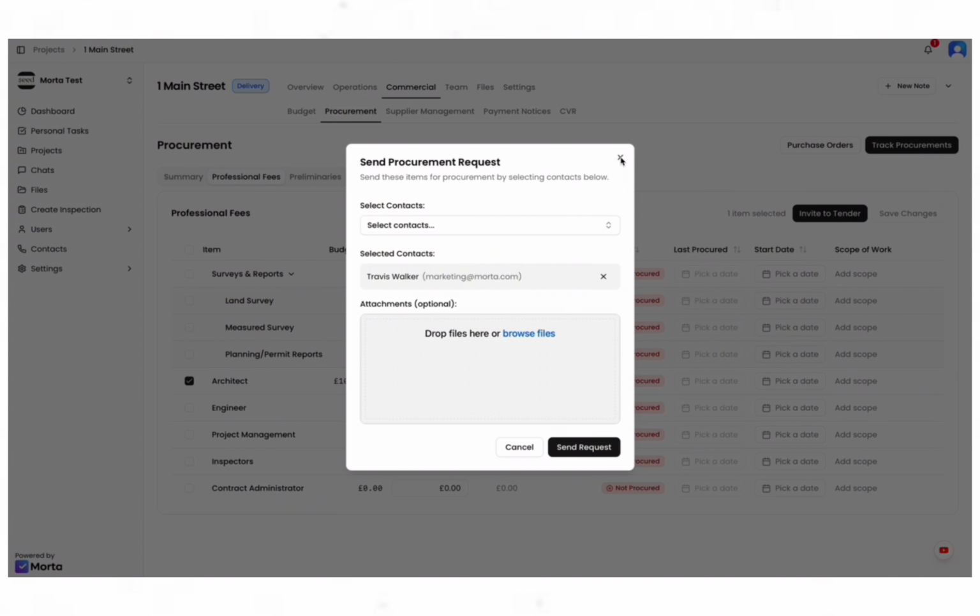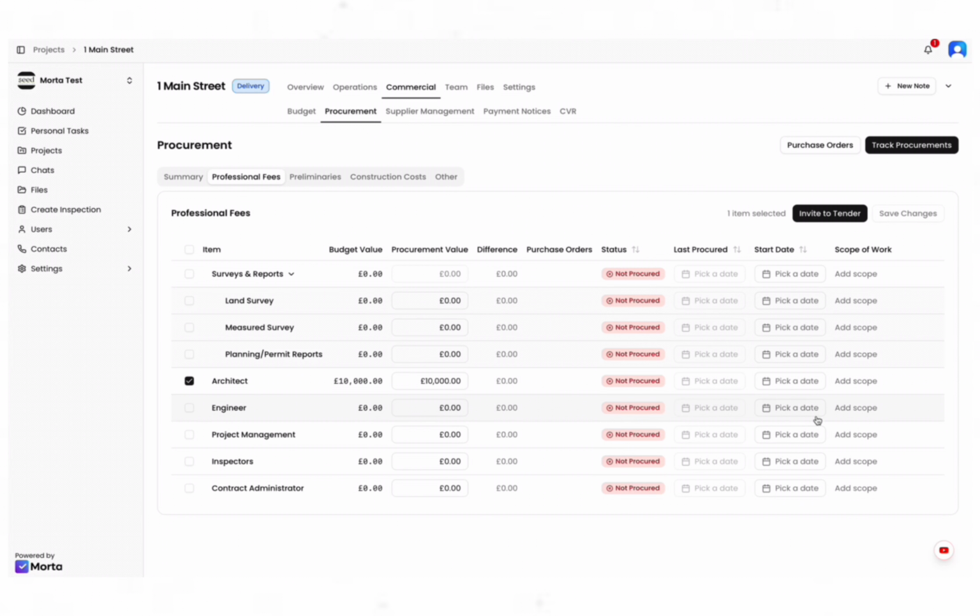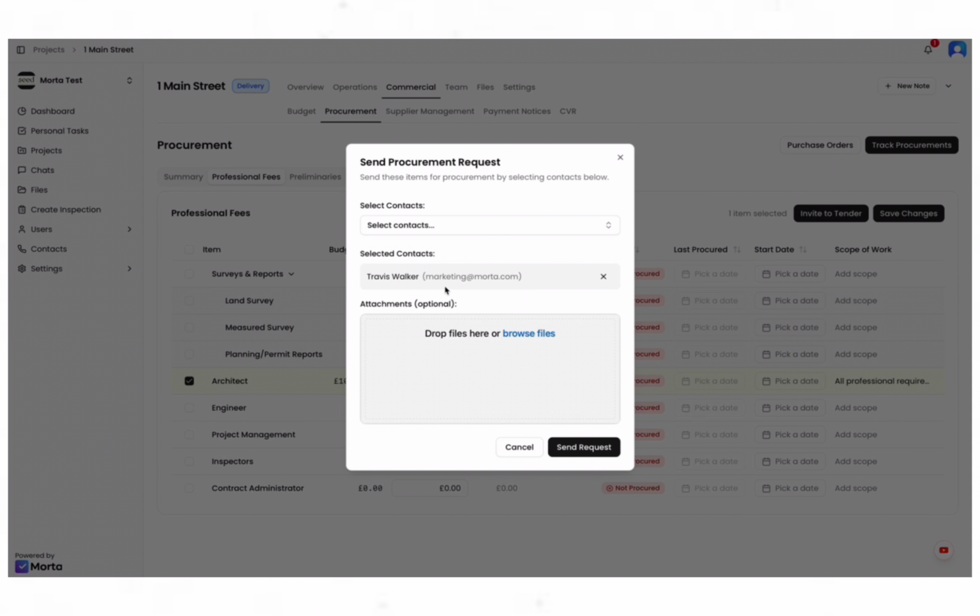You can also just go back from this. On the architect, you can add a scope of works. So this is where you can write down unlimited characters, the full scope of the works for this contract. So you can put all professional requirements for this project, including architectural, engineer, and project management. So adding that as a scope, enter there, invite to tender.